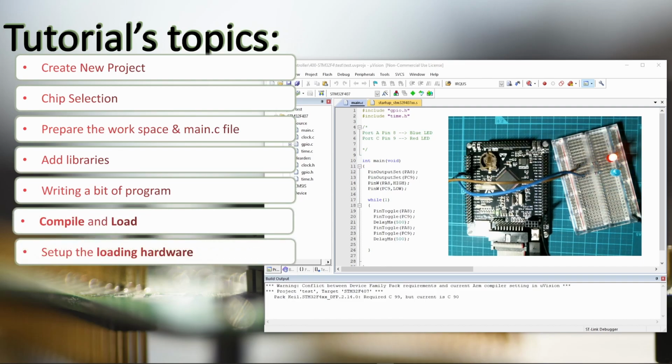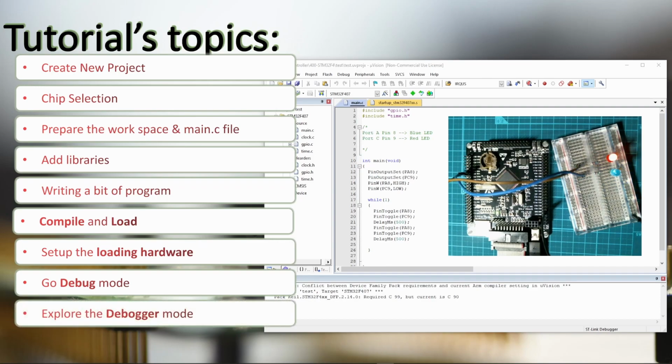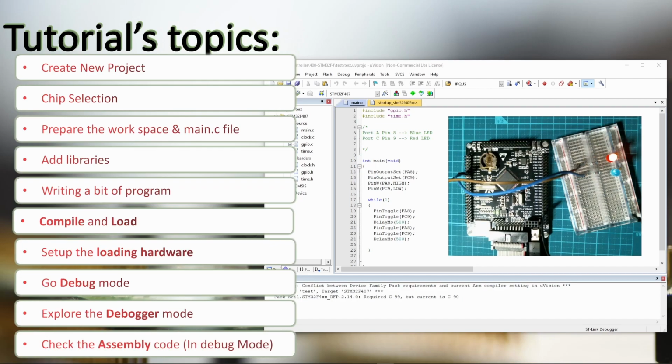Then we will set up the loading hardware. We need to load our program to the microcontroller and some hardware setup is needed. After that, we will see through the debug mode about the program that we wrote and make an exploration to see how this debug mode is working. Finally, we will check how we see the assembly code within the debug mode.